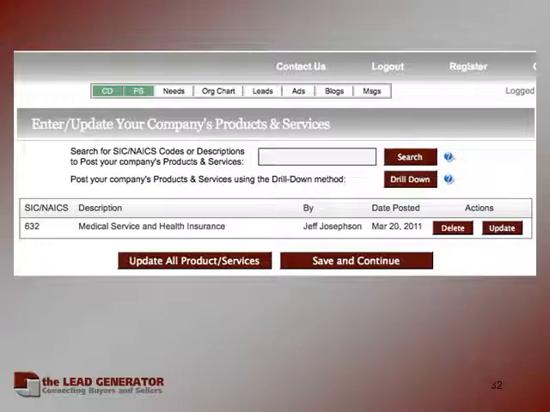But before we move on to the next section, posting our company's needs, let's go back in and see if there are any more SIC codes or NAICS codes for health insurance. We want to do this because we want to make sure other users can find us when they need health insurance. And if there are other codes in the system that they're using, it might not happen if we're not covered.